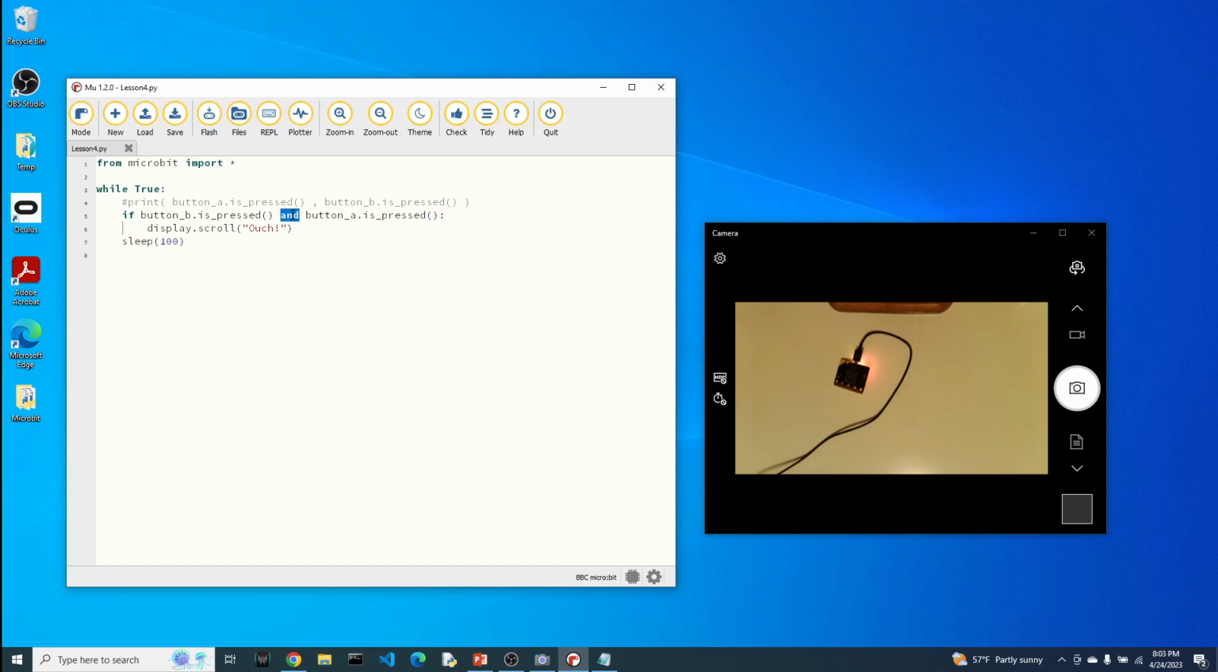Now, if you're familiar with logical operators, there's also the OR operator. Now, the OR operator works a little bit differently. What this is saying is whether either button B is pressed or button A is pressed. So as long as you press one of the buttons, we should get the word ouch to pop up.